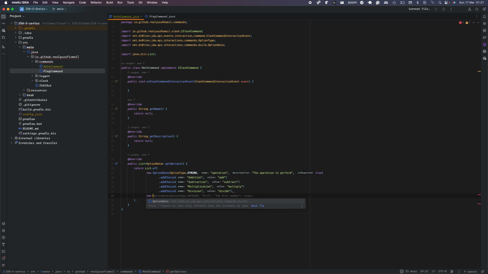And now we're going to have a new OptionData, and that's our first number, second number. If you want, you can have a third, fourth, up to you. So that's it. Now we can close the list, and we want to create a description. We're going to say performs a math operation with two numbers. And now getName, we're going to call this just math.